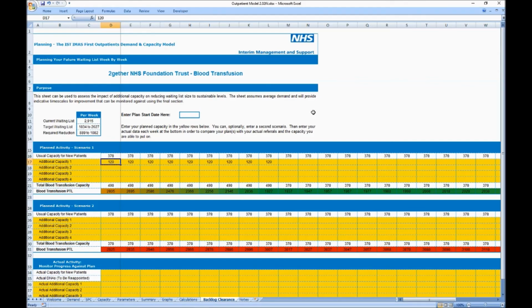These trajectories are purely illustrative and are intended to give an indication of likely timescales for recovering an ideal waiting list size. They should not be used to guarantee the date by which ideal waiting list size will be achieved. The progress of the service can be measured against actual activity by entering actual activity data in the table below it.